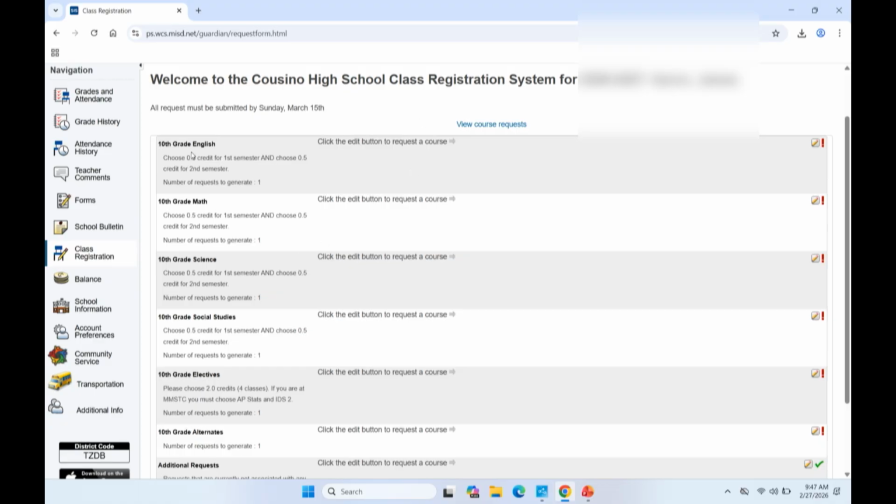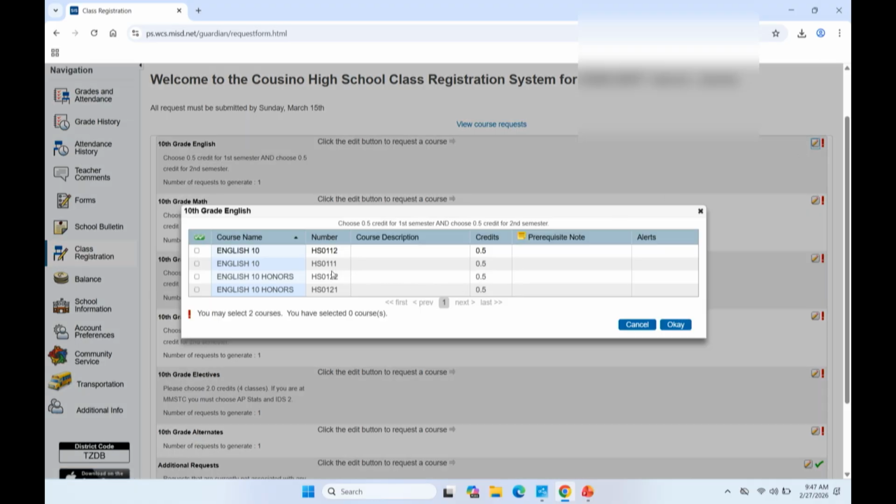So let's start at the very top where it says 10th grade English. We go over here to the pencil and it says click to edit 10th grade English. Here you'll have 2 choices. You'll either have regular English 10 or English 10 honors. For English 10 honors, you need to either be in English 9 honors now or be doing very well in English 9 and wanting a challenge for your 10th grade year. Please talk to your English 9 teacher if you're interested in taking English 10 honors to see if they think you're ready for it. There will be some summer work and reading to do, but if you're a good English student, I would encourage you to challenge yourself.